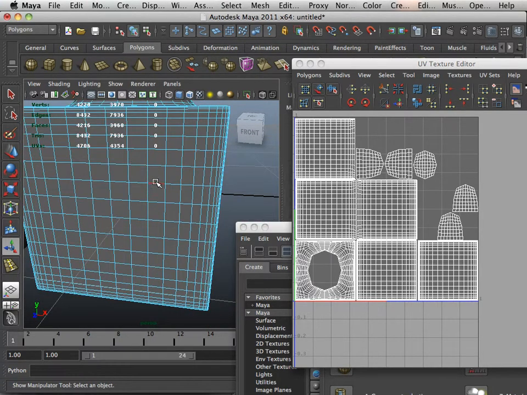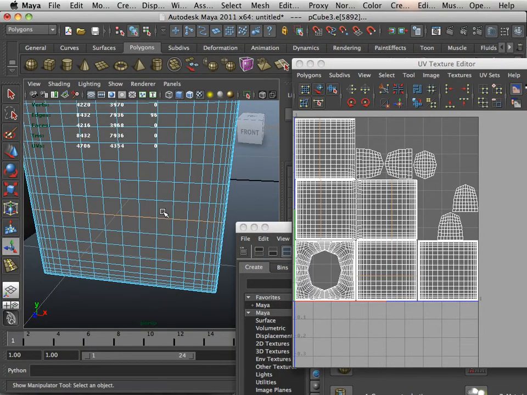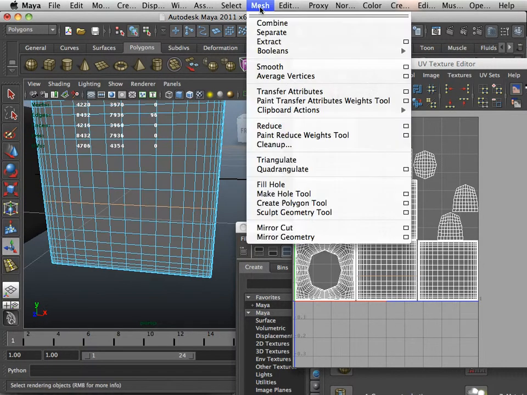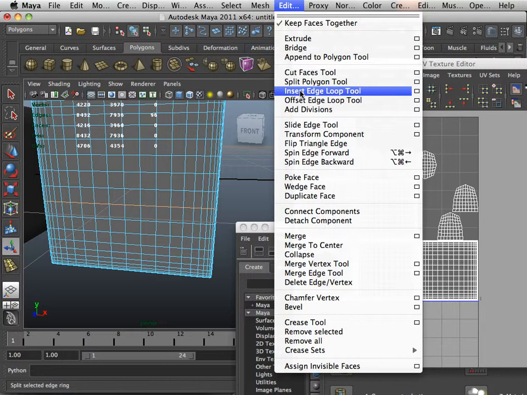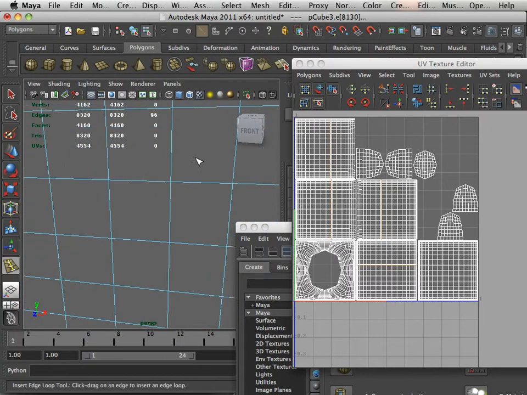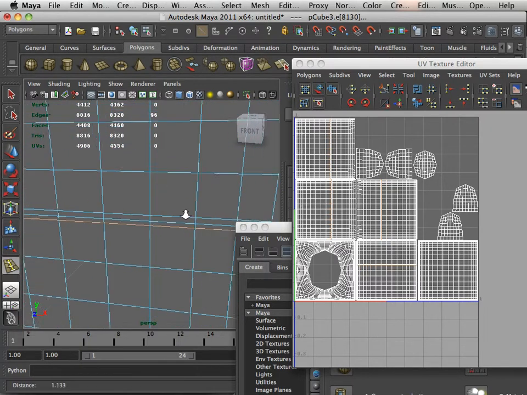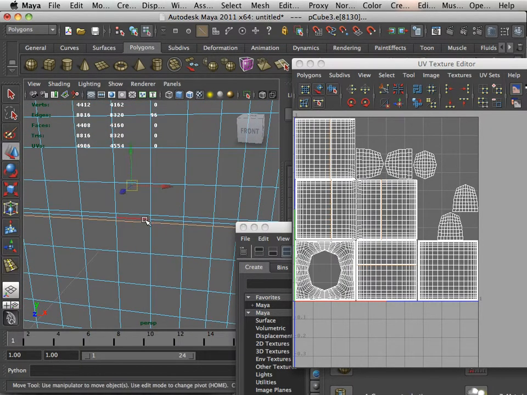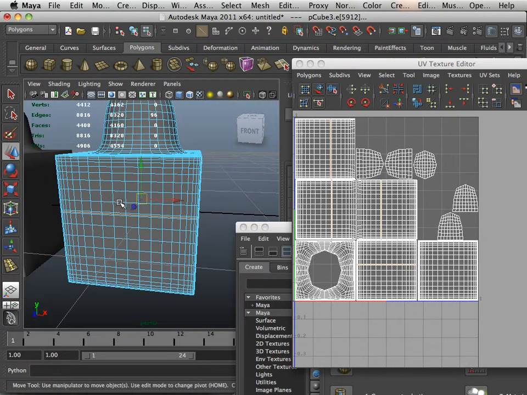Now what I'm going to do is take an edge and maybe create two smaller edges around it. Now I can use the insert edge loop tool after the fact. That's legit. I can't hit extrude, however, so you've got to be very wary of that.